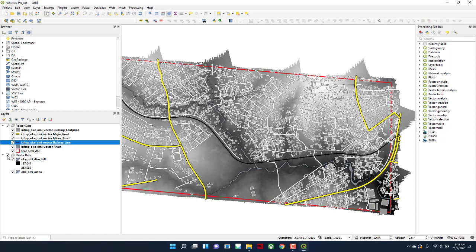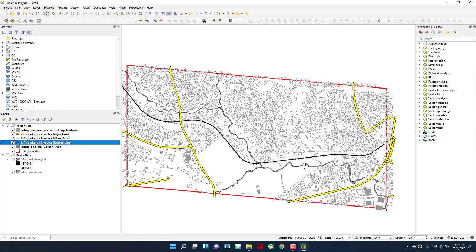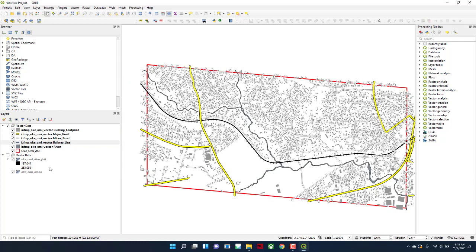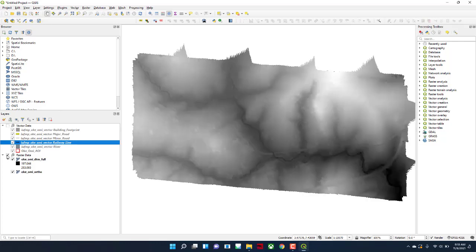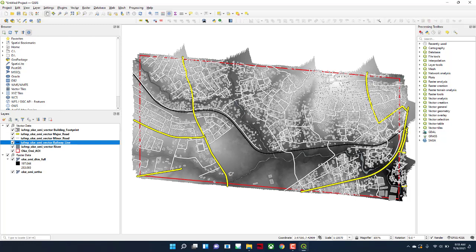So if I take out the raster data, then I have exactly this bounds. Okay, so we've managed to import our vector data sets, and we've also managed to import our raster data sets, and they are classified under two different groups, the vector data and the raster data.